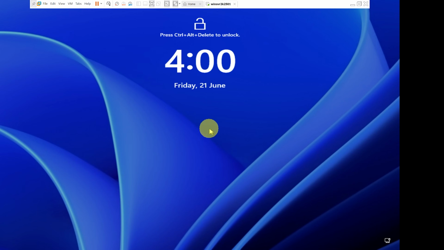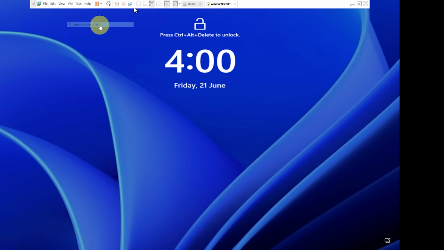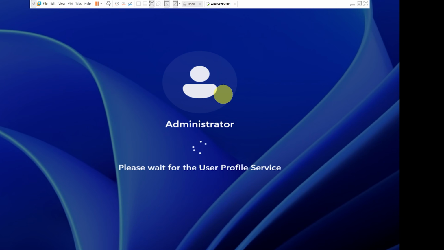When you are here, come at the top and click on VM and then click on send Control, Alt, and Delete. When you click this option, it's going to activate the password screen. So I'll put in my password and press enter. And it's going to create my profile for the first time since I'm logging in, and it's going to log me in to Windows Server 2025. So let us give it a few seconds and allow that to complete the installation process.